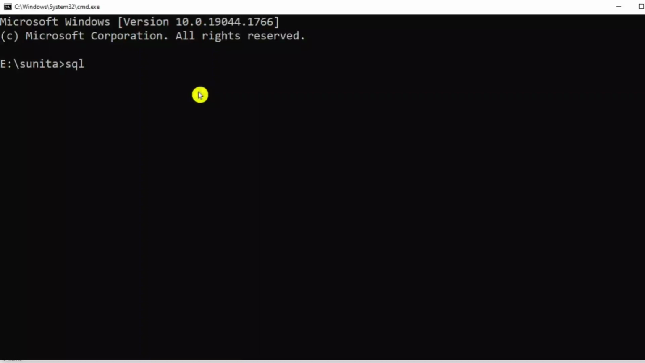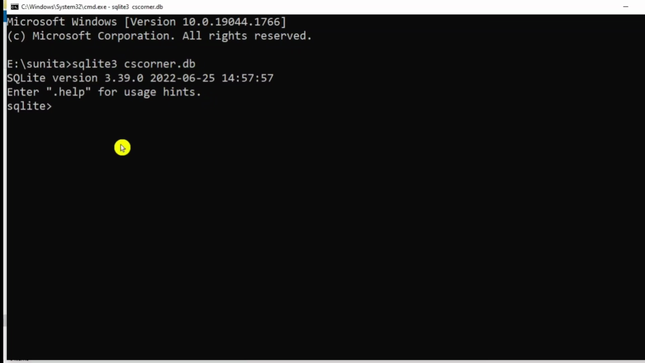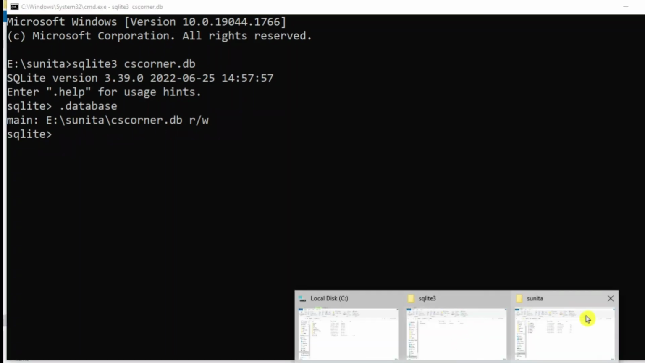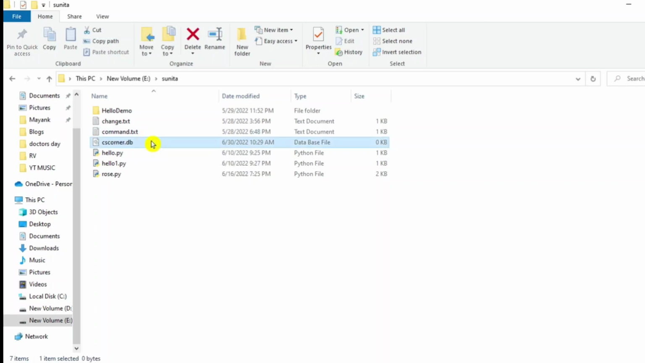I'm going to type the command sqlite3, and the database name, I'm giving the database name as CS Corner, and the extension I will be giving as .db. Now after this I will be typing .database, and you can see it is showing me my database path, that is E colon Sunita CS Corner DB, read write permission is there. Okay, now let's go to this path and check whether the database is created or not. So I will be going to my directory. Here you can see cscorner.db is there, which is nothing but the database file.